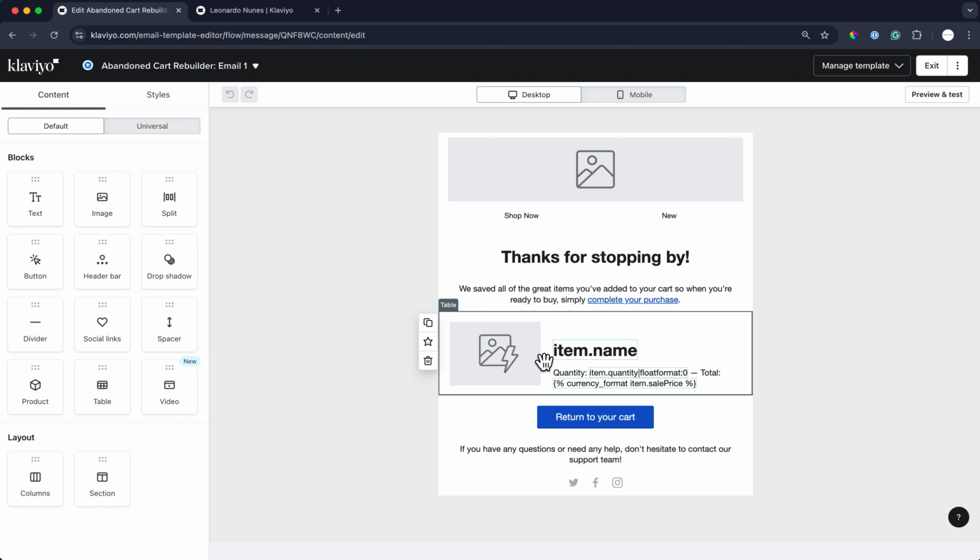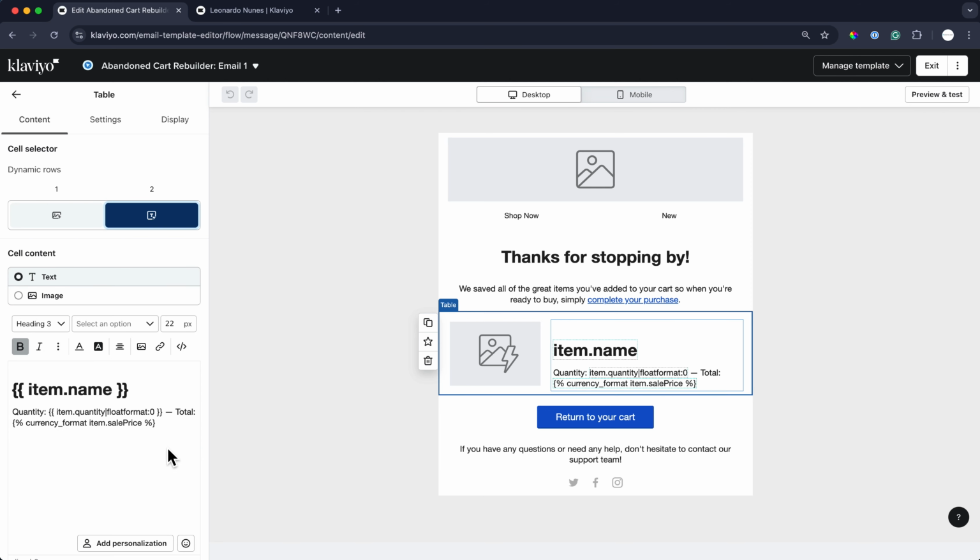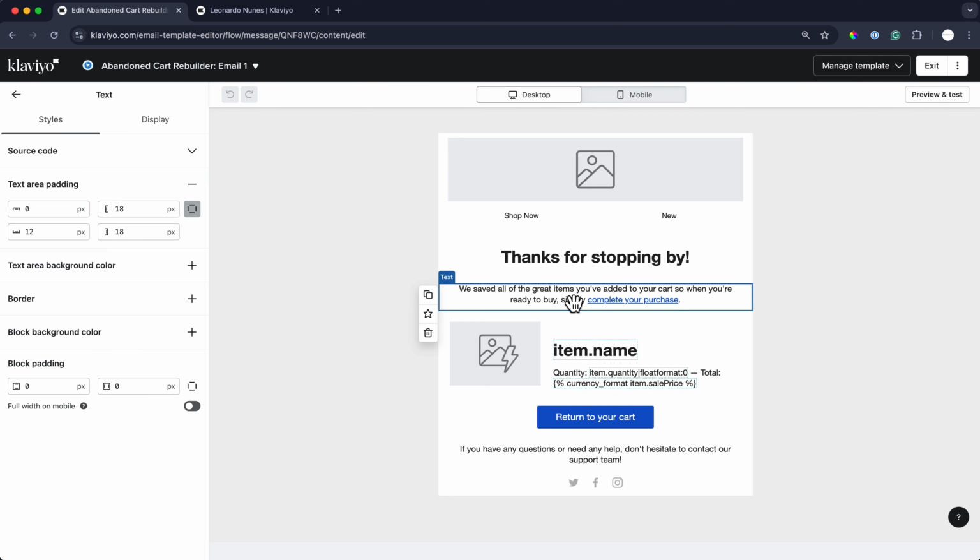While the app sets you up with a solid foundation, you've got the freedom to tweak things to fit your brand. Personalize your messages and design to create content that not only stands out, but also connects with your customers and encourages them to complete their purchases. So go ahead and make those abandoned cart emails truly yours.